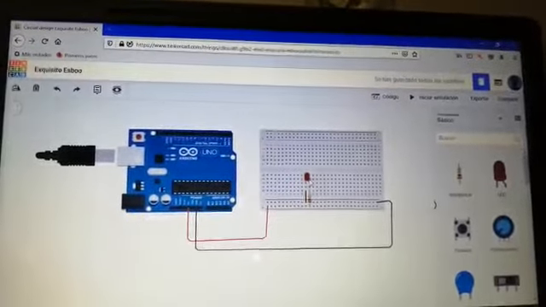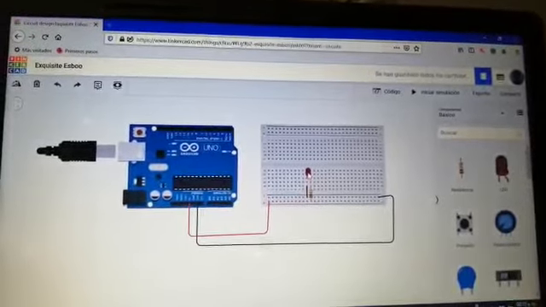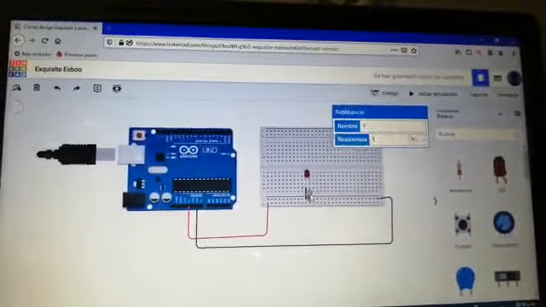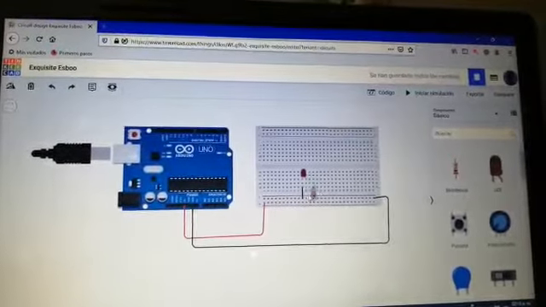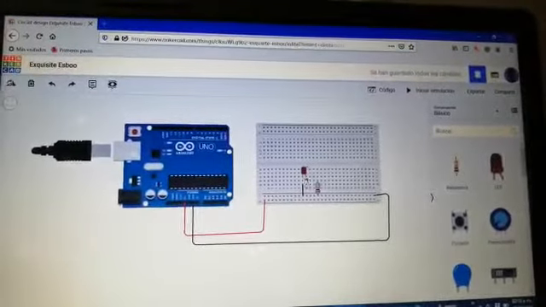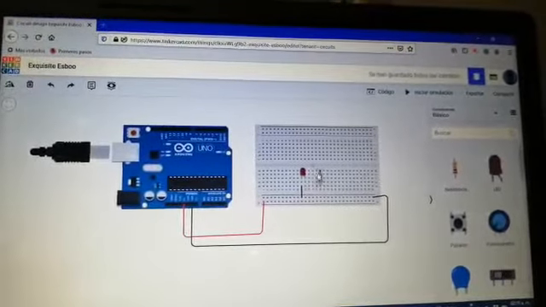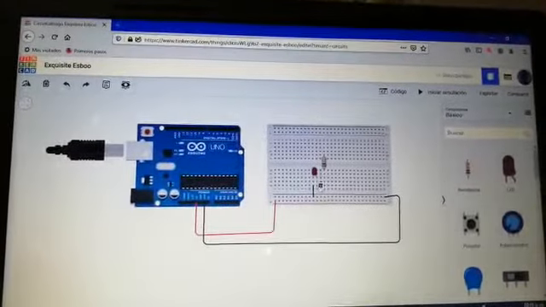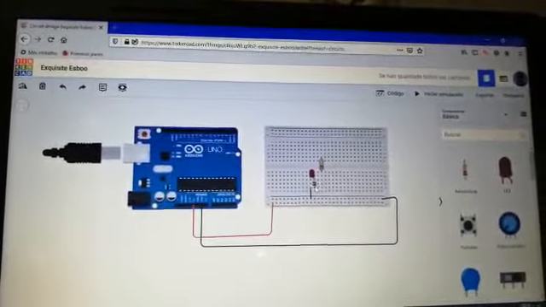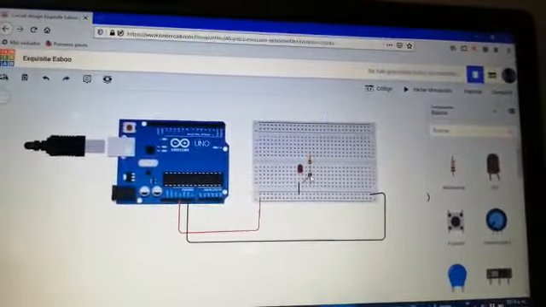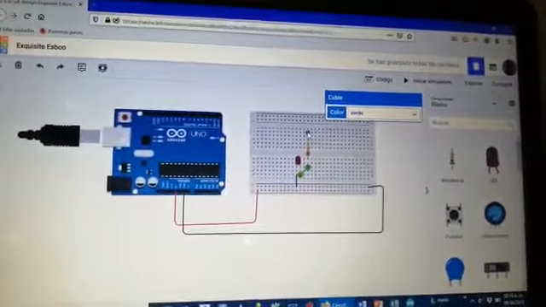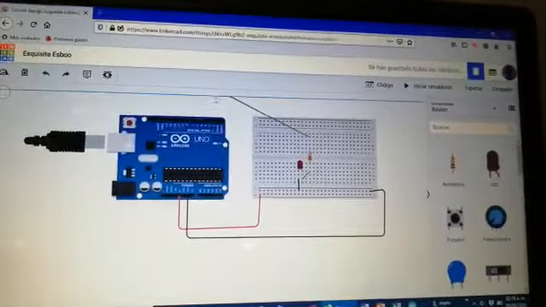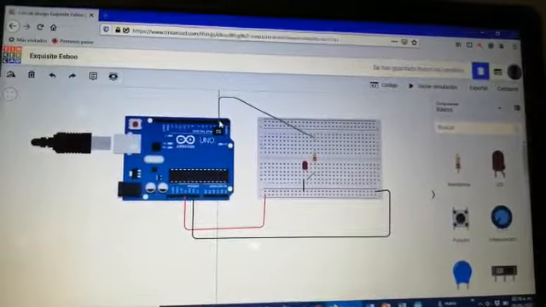So after you have made this example, you are going to change the connection, keeping this negative wire as it is in the cathode, but you are going to change the resistor in order to keep the connection from the anode. And you're going to send this part of the breadboard to the output number 2.